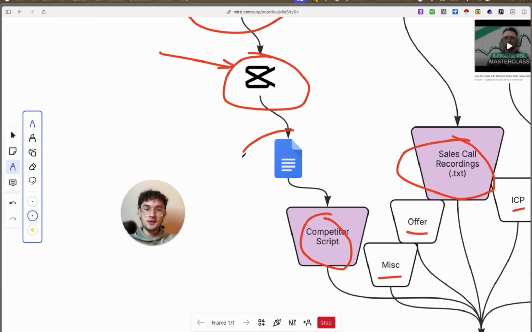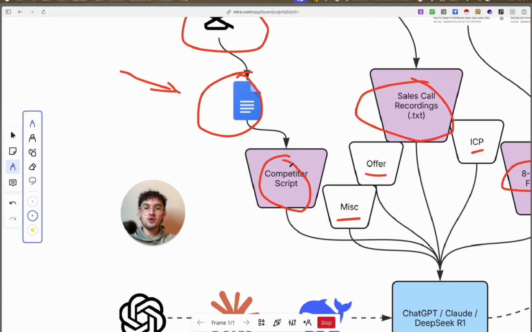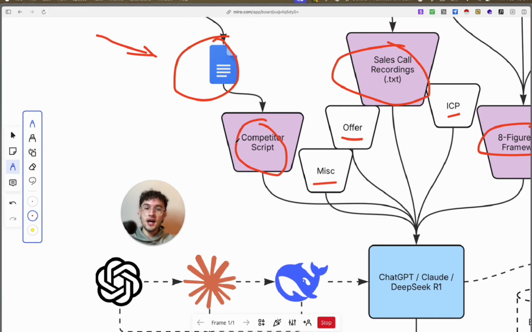As a result, you're going to end up with a transcript that you can copy and paste into Google Docs. Now you have a competitor script, convert that to a PDF, and you can add it to a custom GPT, you can add it to Claude, you can add it to DeepSeek R1.